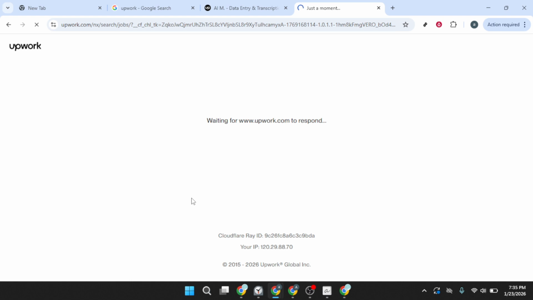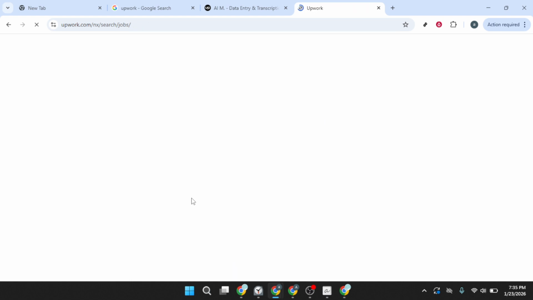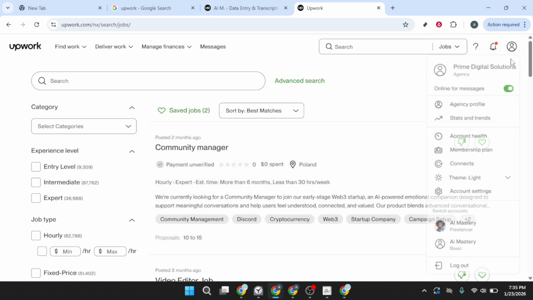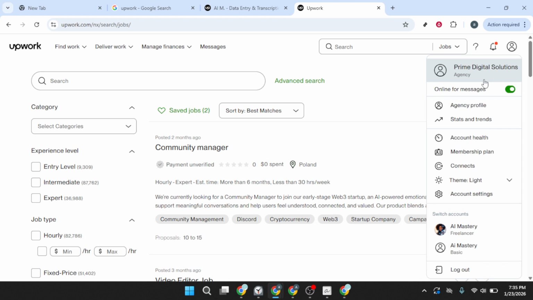That's it. You've created your agency foundation. After this setup, you can return to your agency settings anytime to polish your profile, add a logo, describe your services, and invite team members once you're ready. If Upwork asks for verification later, follow the prompts so your agency remains compliant and discoverable.